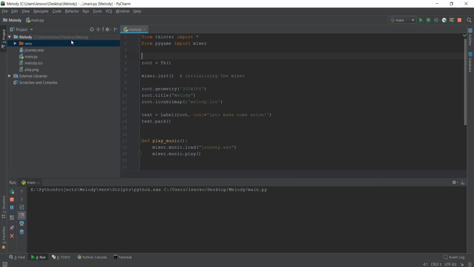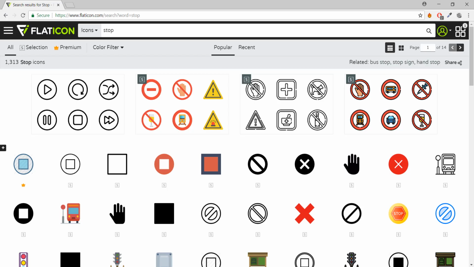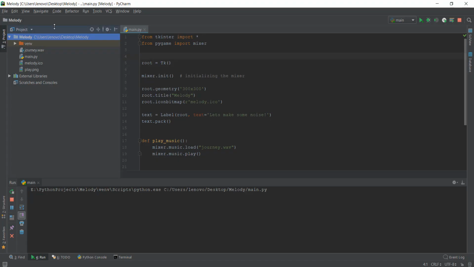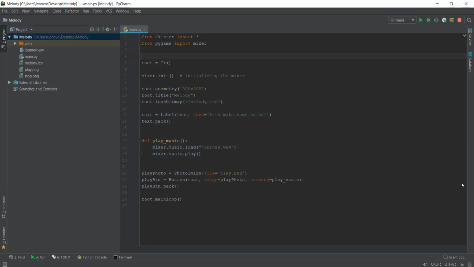Actually, the first thing we are going to do is paste this play.png. We want another file that can be represented as the stop icon. So you can again go to flaticon.com, search for the stop keyword and get this 64x64 pixel PNG. And I've already gotten it and I'm going to just paste it in my project, so that I don't have to do any more work. So yeah, stop.png, we have already pasted it. And now it's going to be pretty easy because you already know what to do.